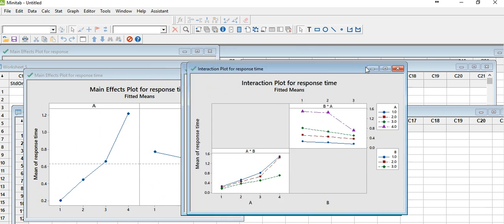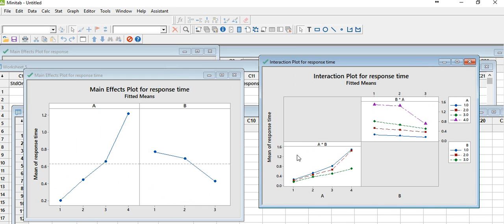So you can see from the interaction, you have two plots. The one on the bottom corresponds to the case A times B. In the horizontal axis, we have 4 levels of factor A, and then the 3 lines correspond to 3 levels of factor B. On the other hand, the one on the top shows the horizontal axis is 3 levels of B, and 4 lines corresponding to 4 levels of factor A.